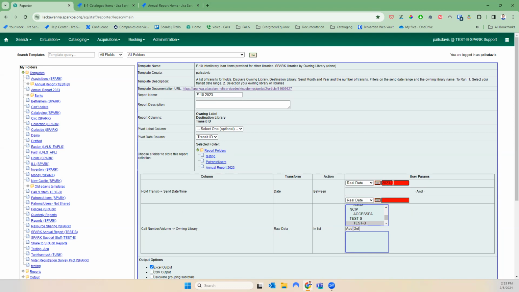So we're going to do 2023 0101. If you don't put the date in correctly, it will stay red, and that is your indicator that you need to look at it. You can also use the date picker and use the arrows to pick to the end of the year. Now, I'm going to look for the owning library.